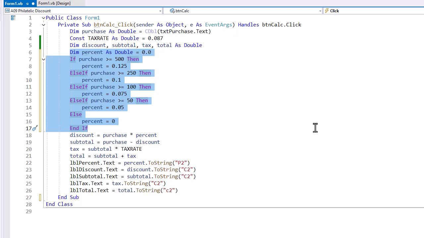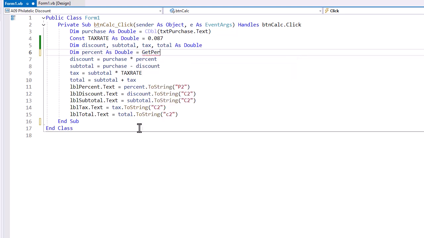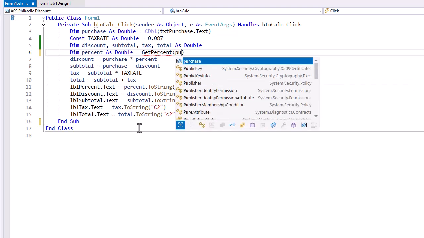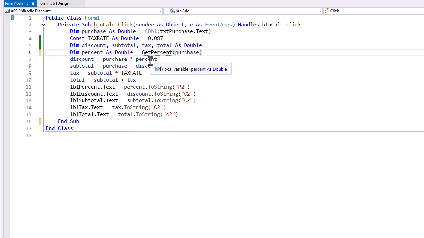I want to refactor that code simply to use a method that we might then repurpose or reuse in another program. So I'm going to rewrite that code as Dim percent As Double equals, and we'll call this GetPercent, and we're going to pass it the purchase amount. Now I get a little squiggly under GetPercent because that no longer exists. Notice I've replaced my If structure, that's gone. So now I need to write my function to return the percentage.